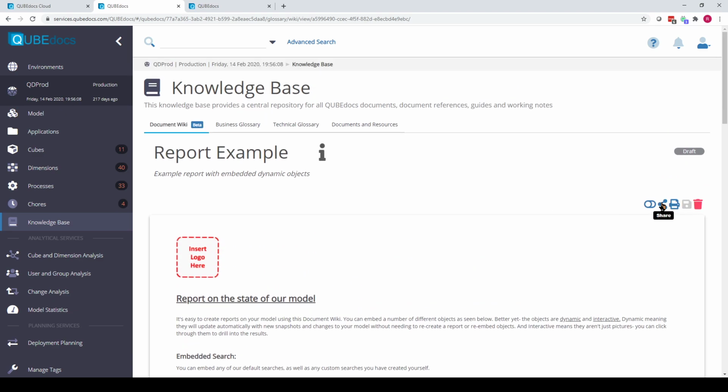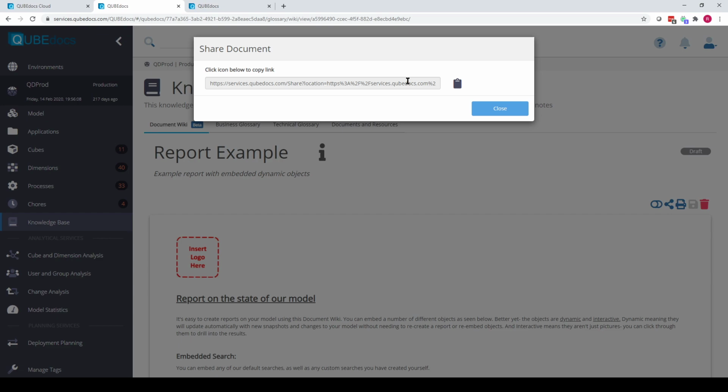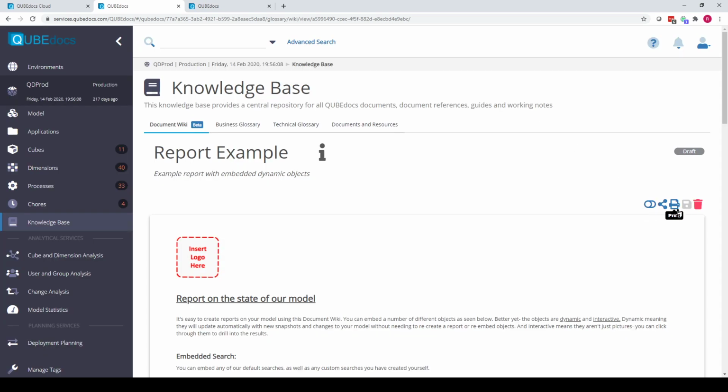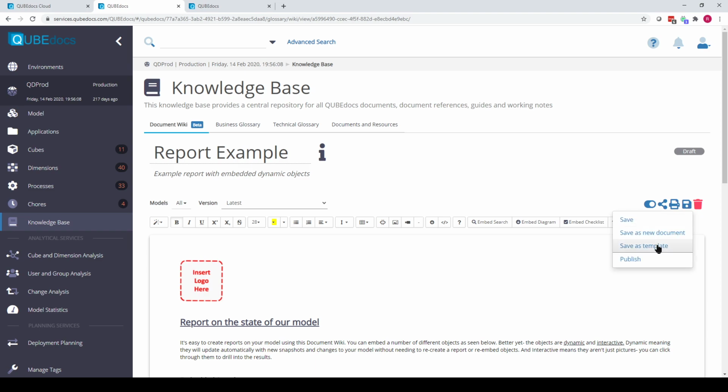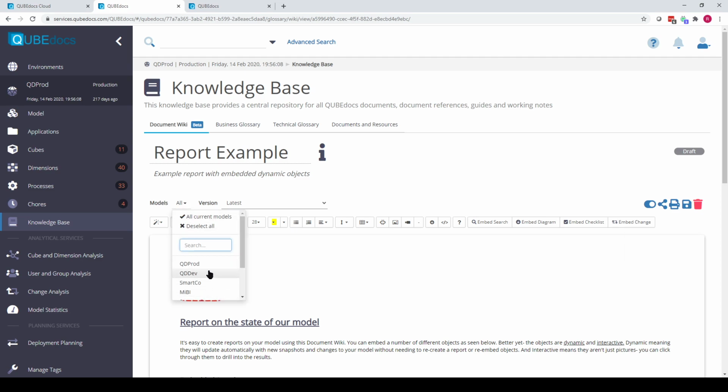And finally, you can share this out with anybody that has a QUBEdocs account. You can also print it to a PDF. And you'll also be able to save this as a template. So you can create sort of a generic document and then use it across all of your different models. And you can select each template and save it as a different version for each of your models.